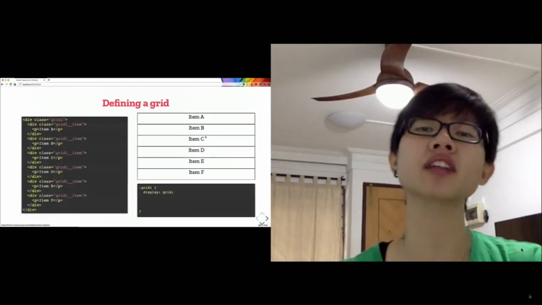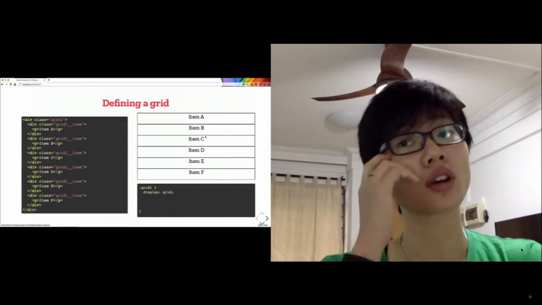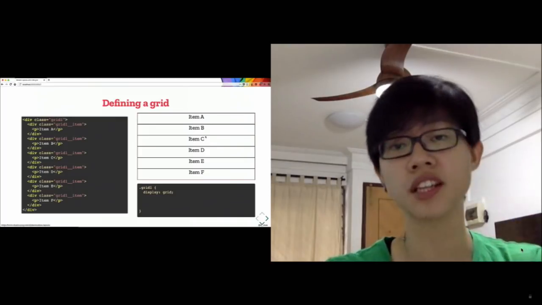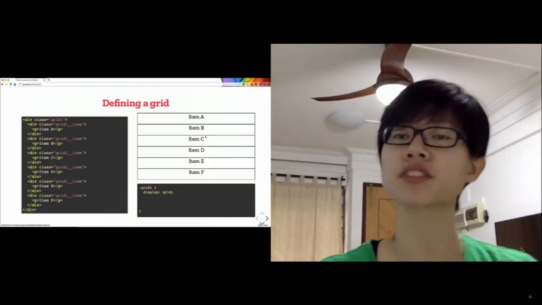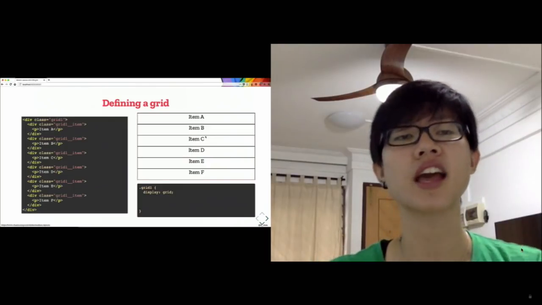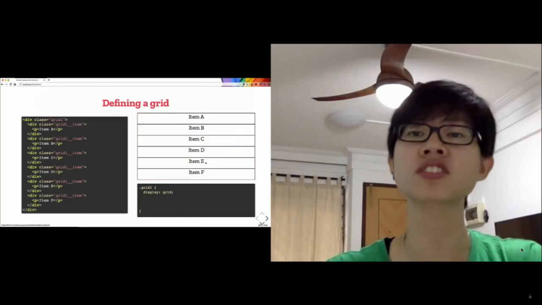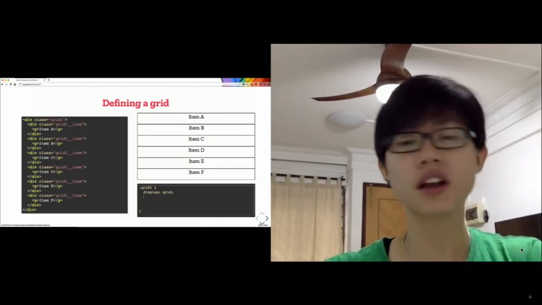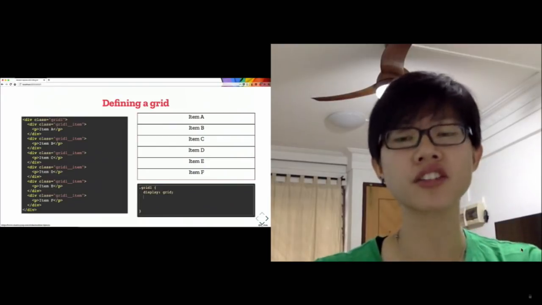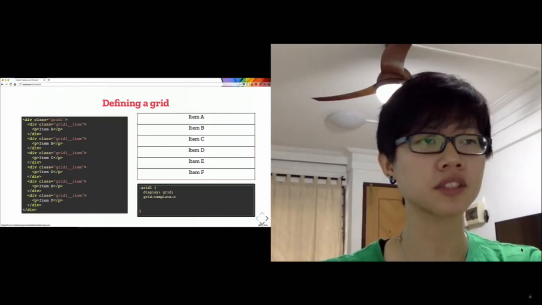Now there are numerous values we can use to define the size of our grids, and there are those which are familiar, like fixed units of pixels or ems. There are also relative units like percentages or viewport units. And we now also have a new flexible unit known as FR, or fractional unit, which I will cover in more detail later. So the key properties to define a grid are grid template columns.